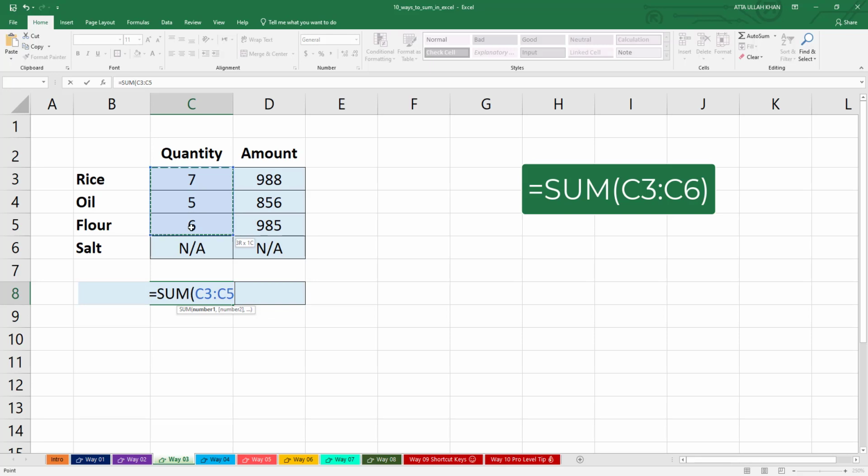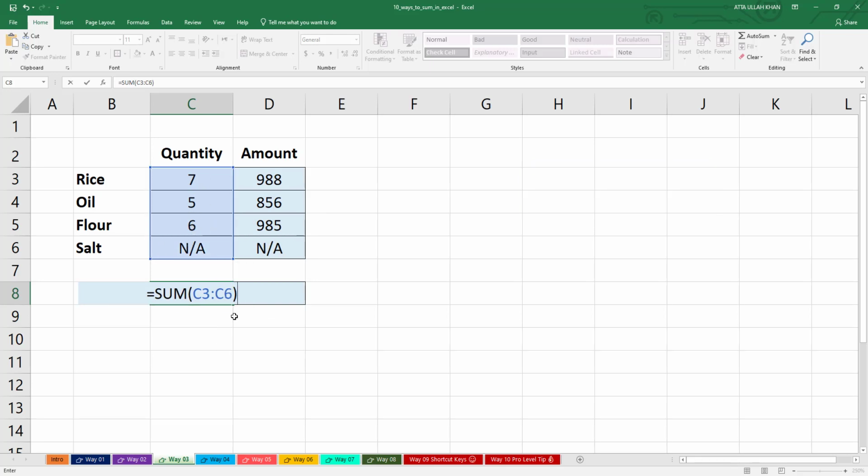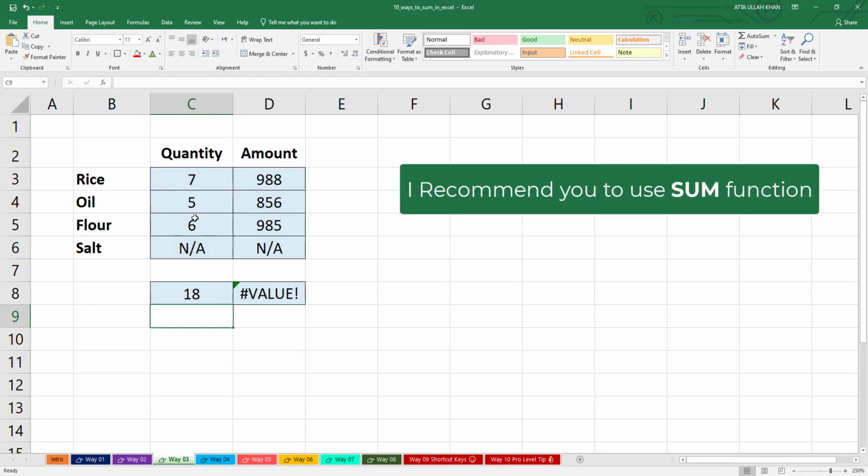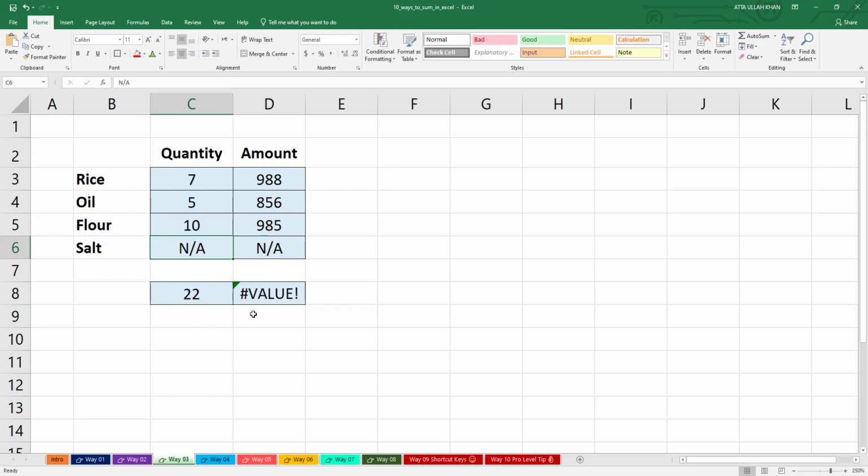I'll use the SUM function: type an equal sign, SUM, open bracket, select the range, close the bracket, and press enter, so that gives me the correct total. If there's a possibility that some cells might contain text, use the SUM function instead of the plus sign.